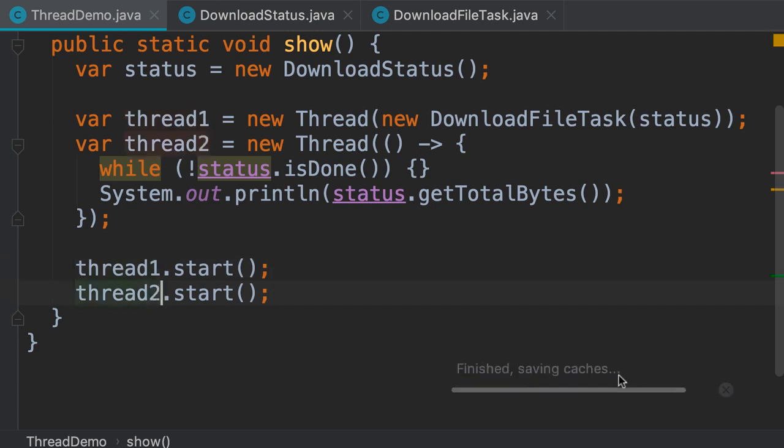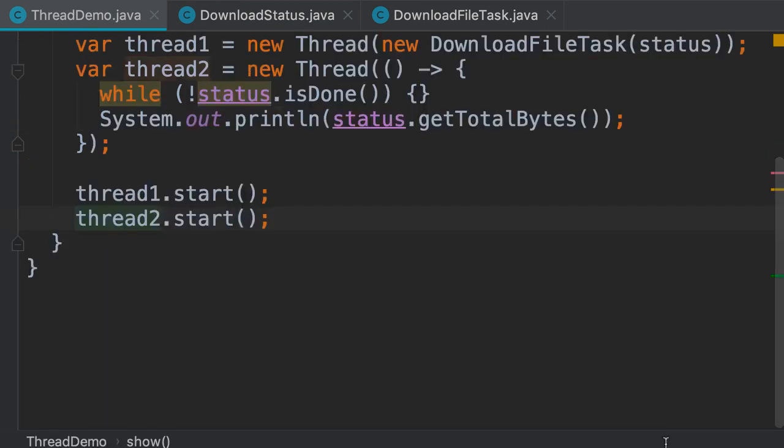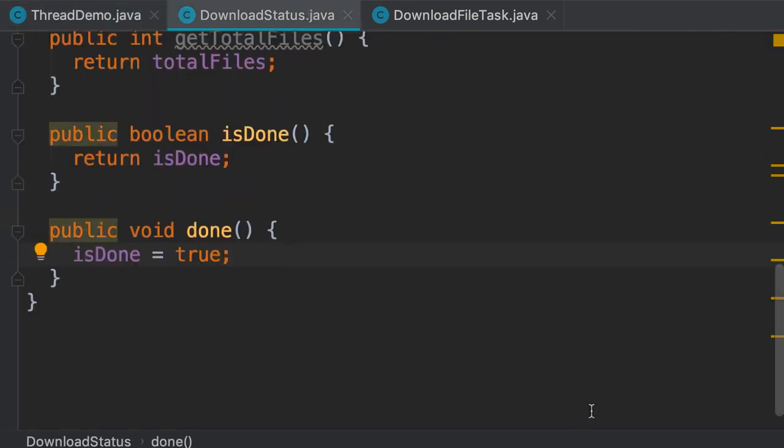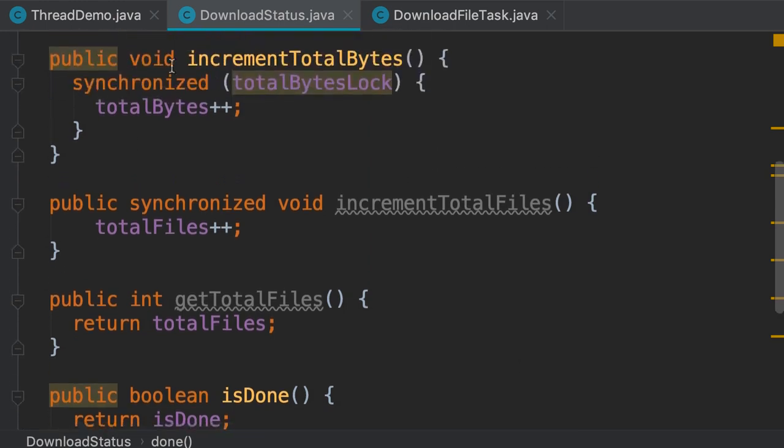Now run our program. So thread 1 started and finished, but thread 2 is still going. In fact, it's going to go forever. Why is this happening? Well, let me stop the program first. Back to our download status class. Earlier, we used the synchronized keyword in 2 places in this class. So how come the synchronized keyword didn't help us here?